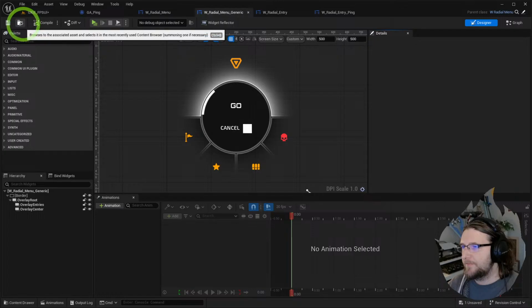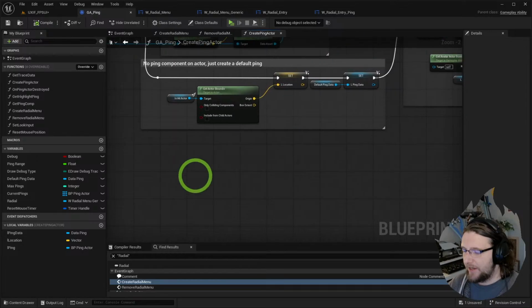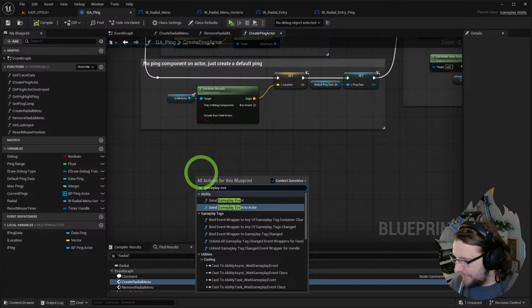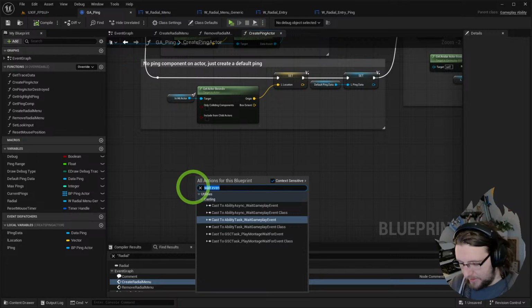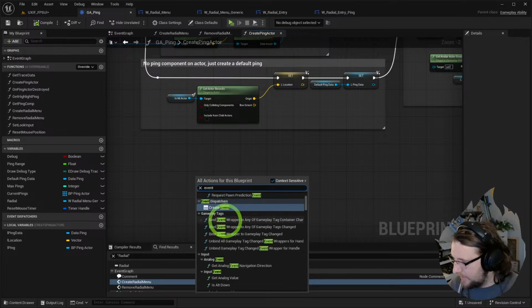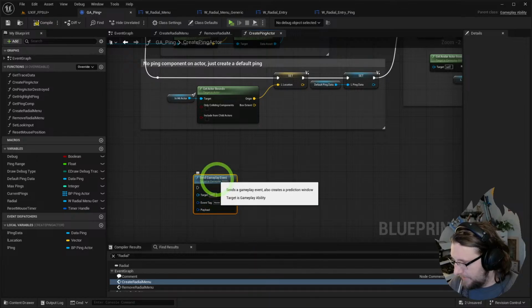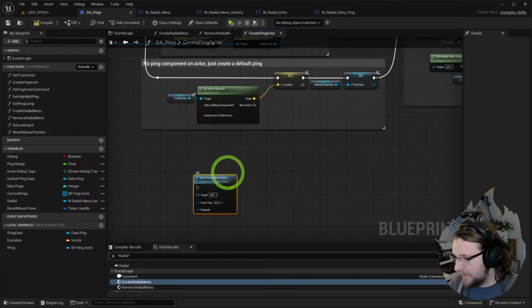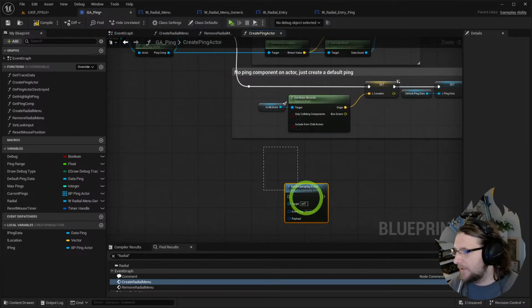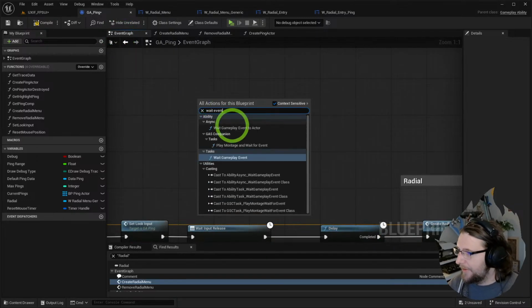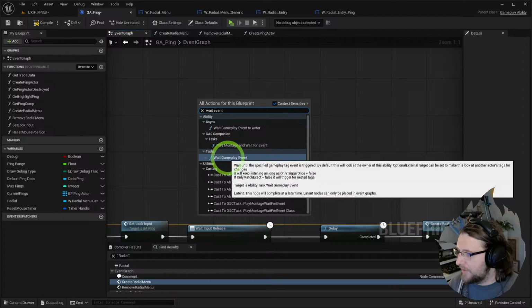The method of doing a gameplay ability through a payload is a good one. Wait for gameplay event. Gameplay event, send gameplay event. So I can send a gameplay event. Send gameplay event also creates a prediction window. Oh, right, yeah. I can't listen to a gameplay event inside a function. It has to be in here. Wait for event. So we can either wait for a gameplay event.